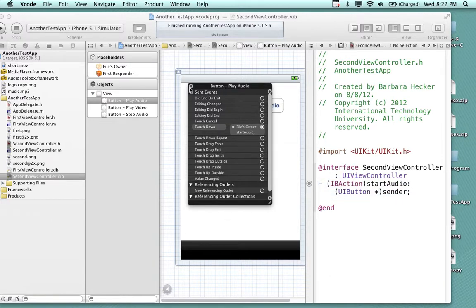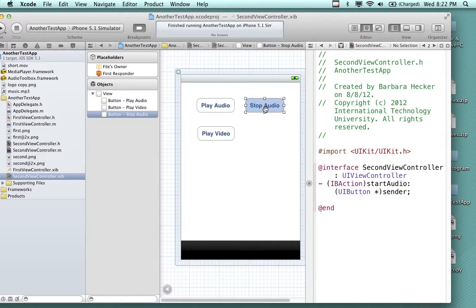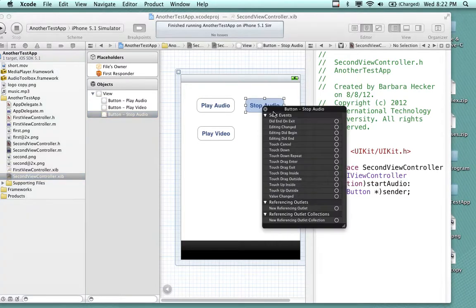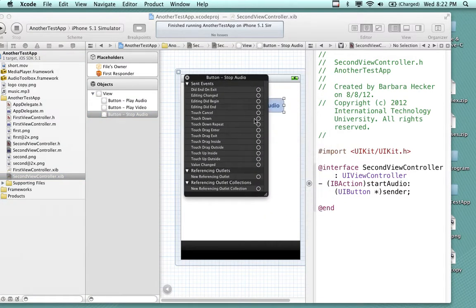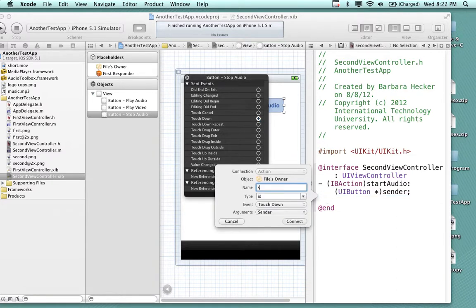See, this window should close automatically, but it doesn't. Because, you know, you might want to select another one. You can select as many as you want, actually. These are all the different events. Touchdown. This is going to be stop audio.